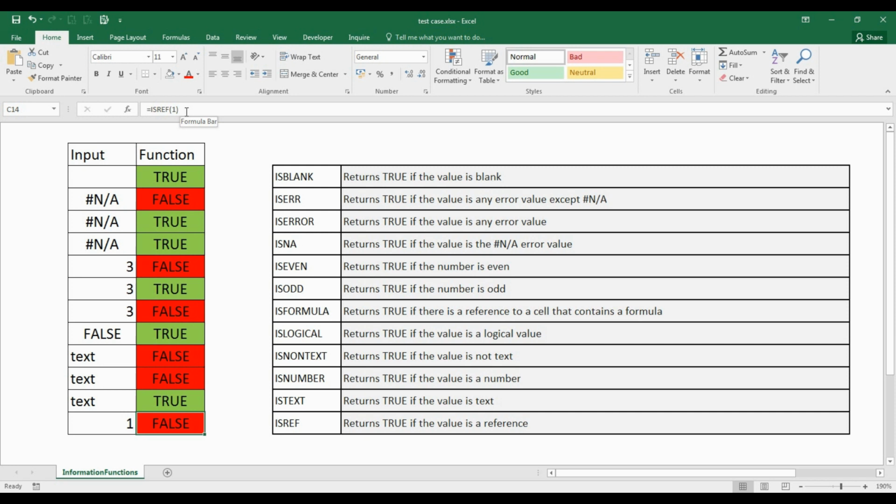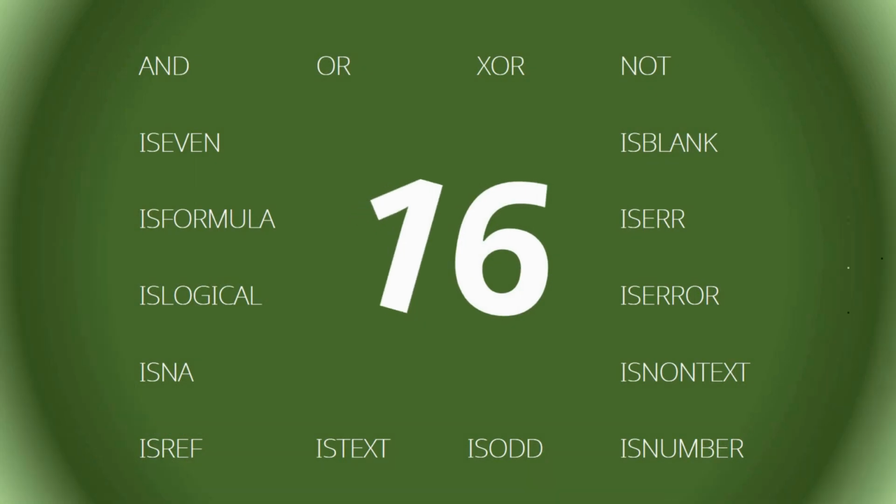So that was informational functions. Learning them together and understanding how they are connected helps us create much more complex functions and make our IF statements extremely efficient. So these are your 16 functions to create a perfect condition for your IF statement.